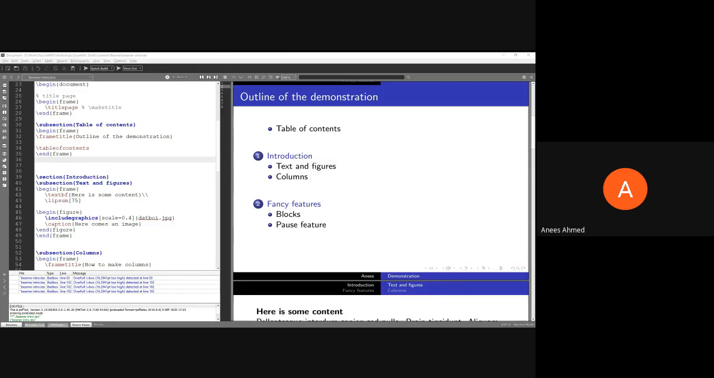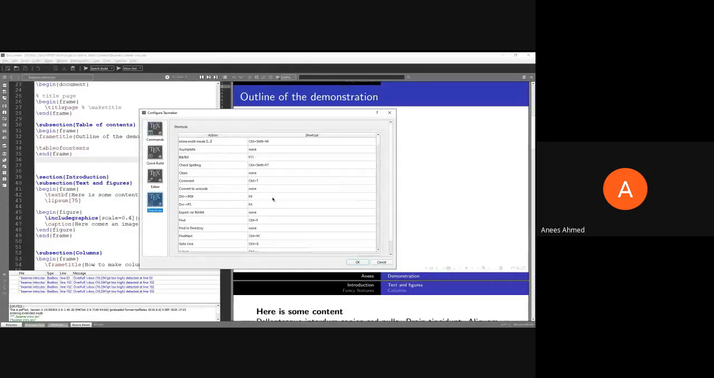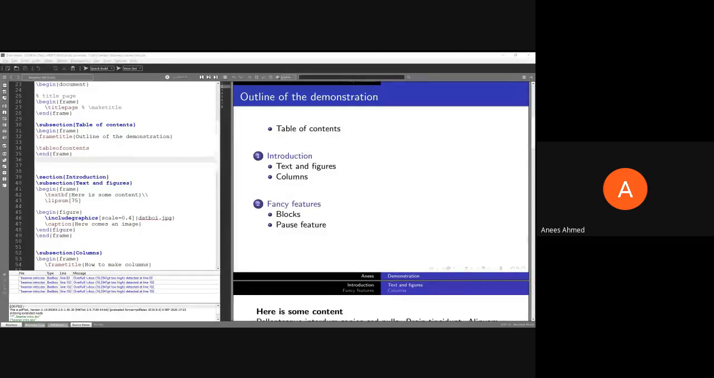And usually the case is that you can always change these commands by going into settings. For example, here I can go into options, configure TeXMaker, and I can change shortcuts. Right? And it should be the same for TeXstudio as well.